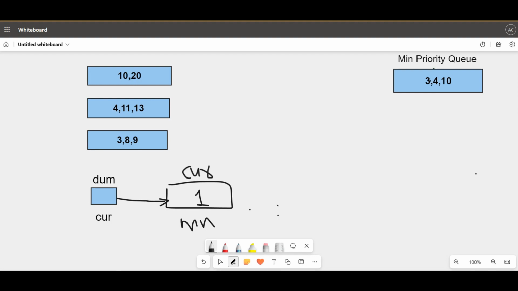Okay, we'll create a min node. In the min node we're gonna poll one element from the min priority queue, which would be 3. After polling 3, we're gonna make current next equal to min node. This will again create a link with this min node, and we'll move our current to here. How we'll move? Current is equal to current dot next.